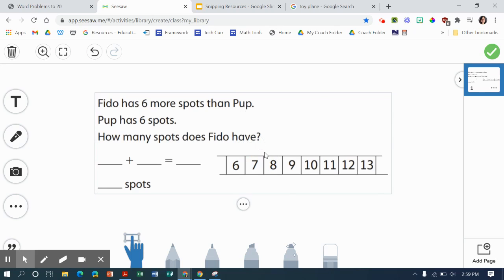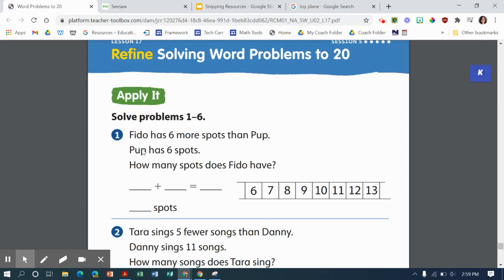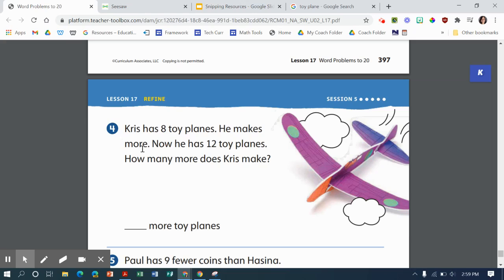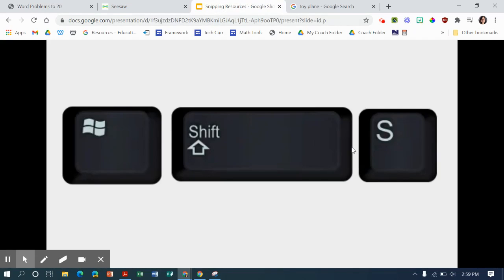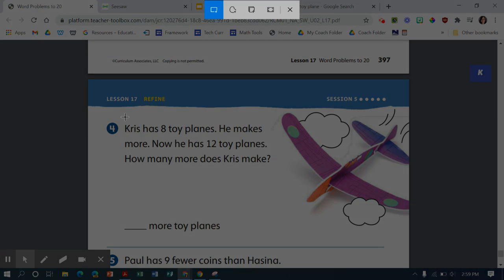Now I'm going to show you another way to snip. But first, I need another page. So on this right side at the bottom, it says Add Page. Now that I have my second page ready to go, I'm going to come back over to my PDF, find another problem, and I'm going to use a keyboard shortcut. This keyboard shortcut is Windows key Shift S. Windows Shift S. And again, my cursor is a plus sign, and I'm going to do the same thing.